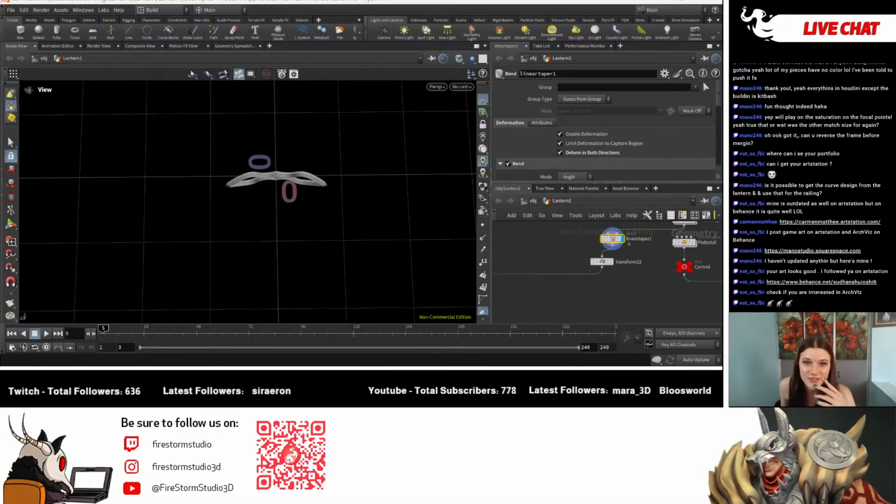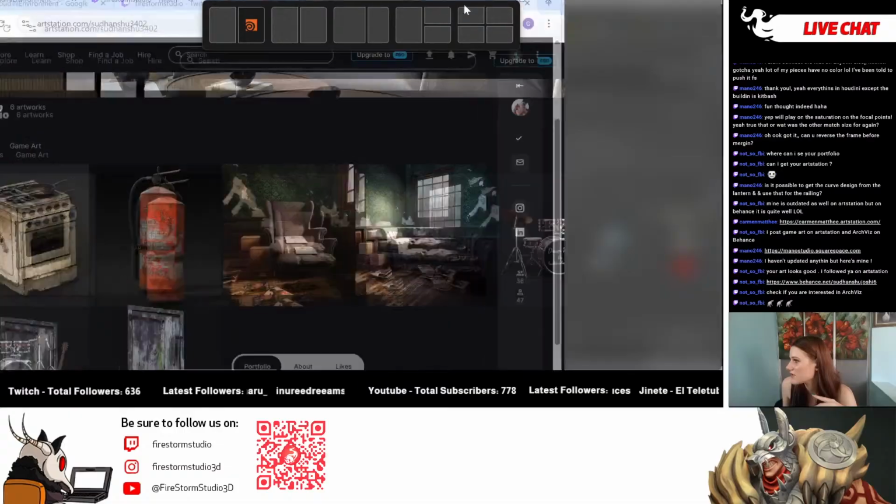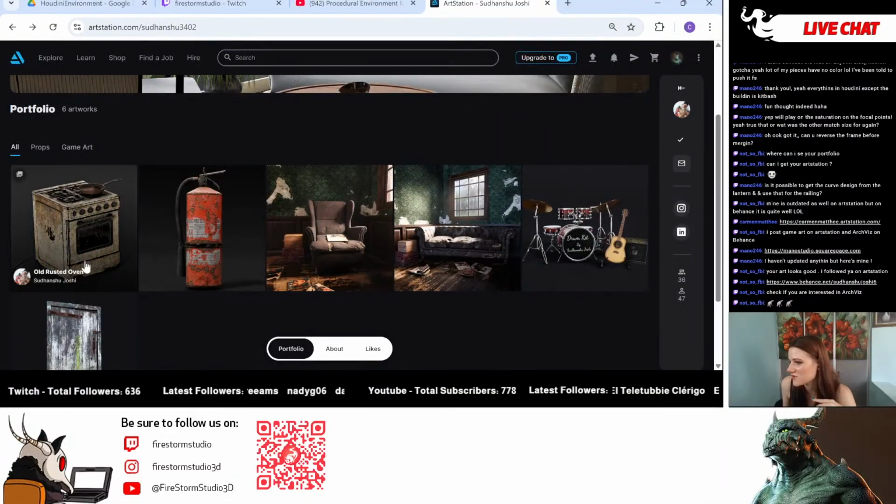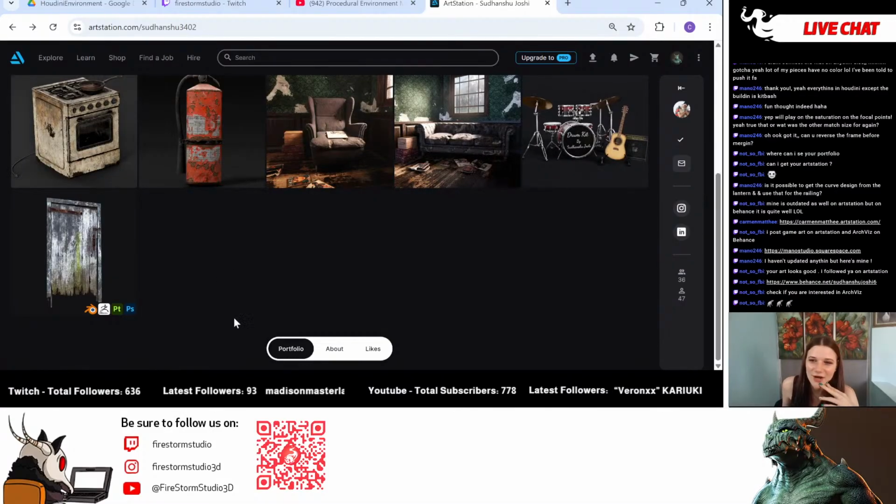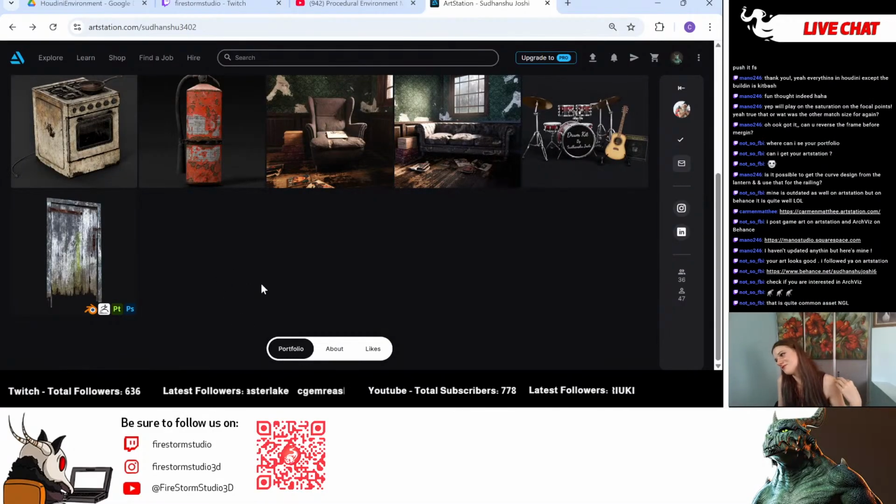I love the stove that you did. Fun fact, I actually also created a stove way back when. For the viewers, so they can actually see, the stove I was talking about was this one. It's always fun creating grimy textures. Creating clean textures is a skill onto its own.